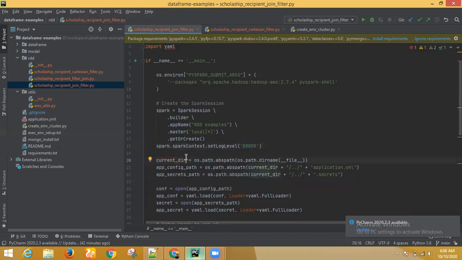Then we have to create two configuration files. One is called application YML, and the second one is called .secrets. So why are there two configuration files? The reason is obvious. One is all these system level configurations.